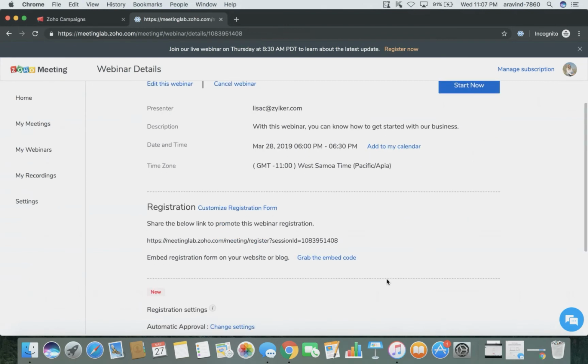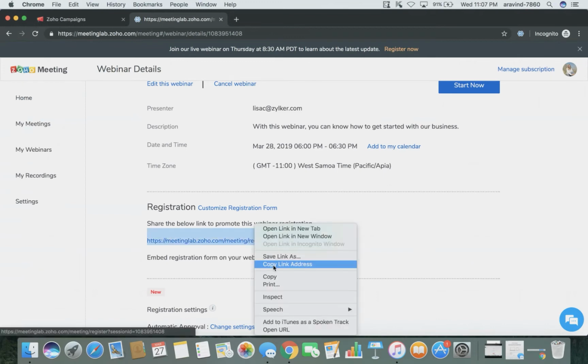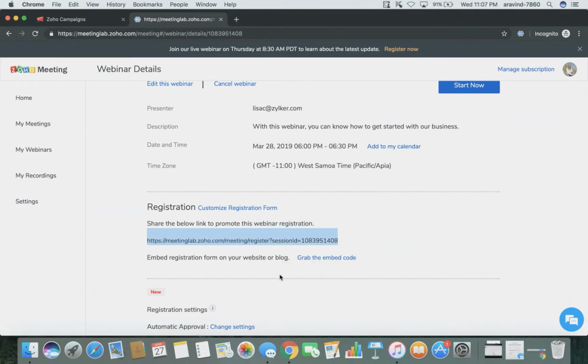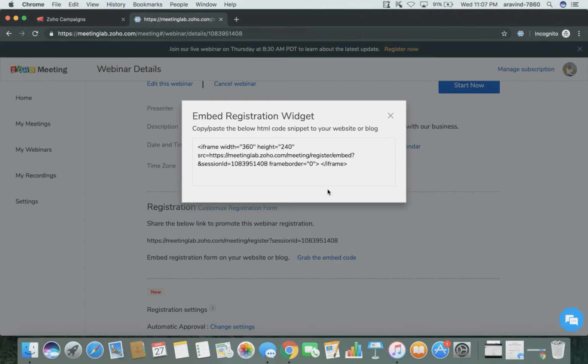Once the scheduling part is done, you will be presented with a registration link, which is to be promoted across various platforms. So all I have to do is copy this registration link and promote it across different chat mediums and communication platforms that you might maintain. And even better, you will be presented with this code, which can be embedded across different platforms like your blog, website, and even your community forums, which generally would receive high traffic.